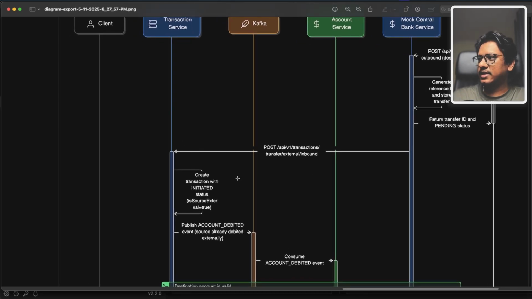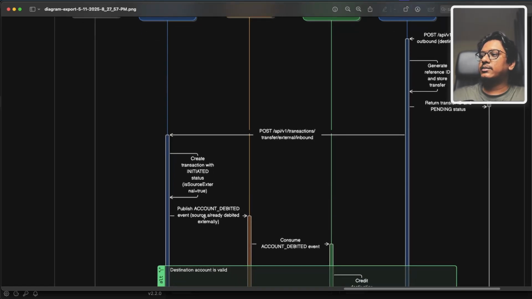As soon as it's done, we create the record with an initial status. Technically it should be debit success, because the debit success happened on the external bank. It is kind of irrelevant, but we can create a record with the status as initiated, and immediately publish another Kafka event as account debited. This is again to align with the current event-driven architecture. So the moment it receives the initiated transaction, the transaction service will emit an event as account debited, since the source is already debited externally, because the source account is basically an external bank account, not the V bank account.